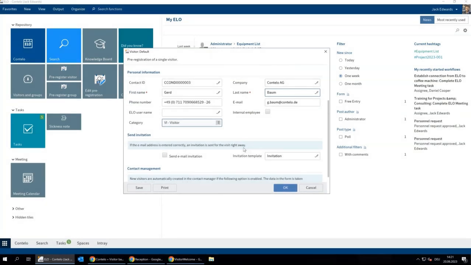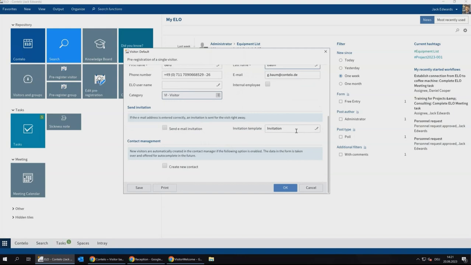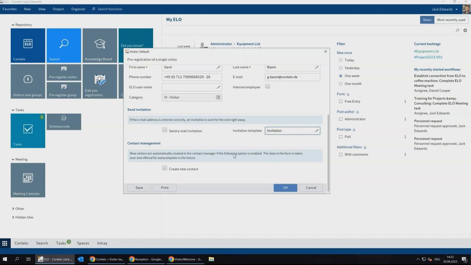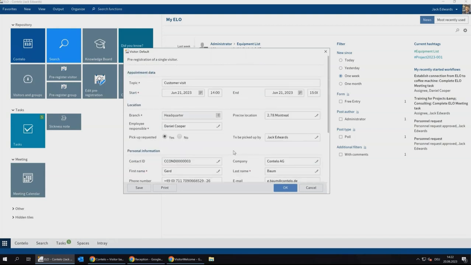And then we could select a template to send an email invitation. So with visitor management, you can send email invitations as well. And there you have several templates to select. In my case, we only have one, but you could configure more than one template, and then you can send an email invitation. And then you can create a new contact. But in this case, we have used an existing contact. So that's what we have to do for pre-registering a visitor.